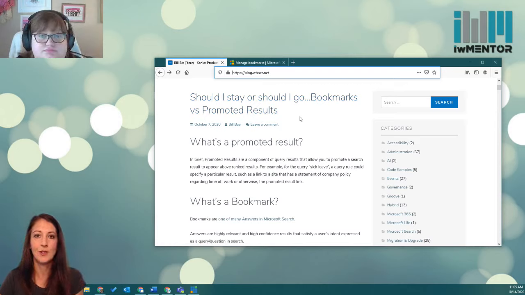And he wrote this blog post called "Should I Stay or Should I Go? Bookmarks versus Promoted Results." Promoted results are the old thing that you used to have in older versions of SharePoint. Bookmarks are the new, modern thing that we're using, and the bookmarks are what we're talking about in Power Hour.